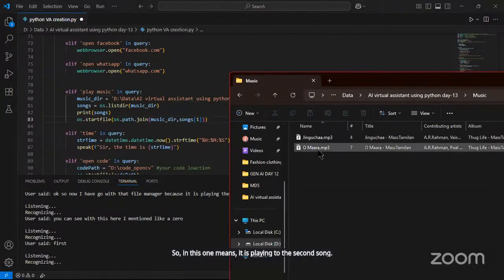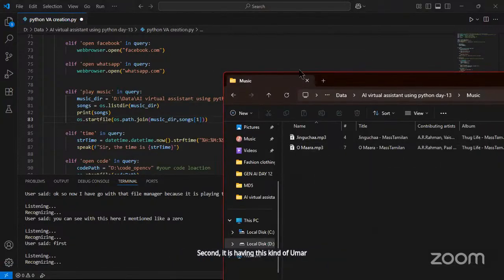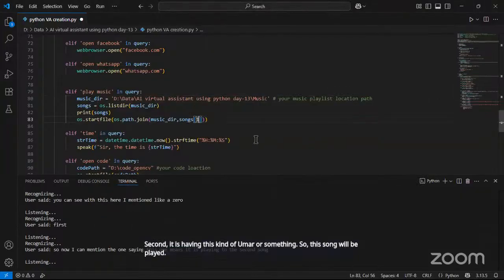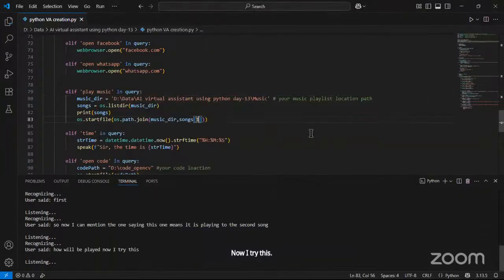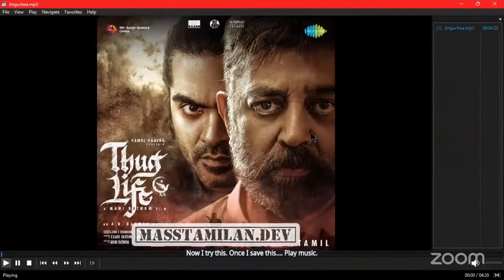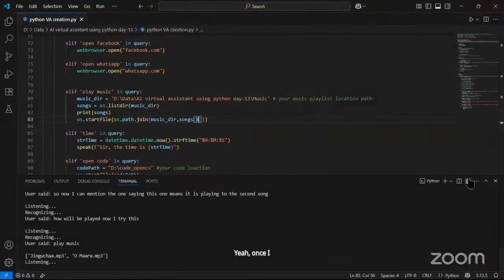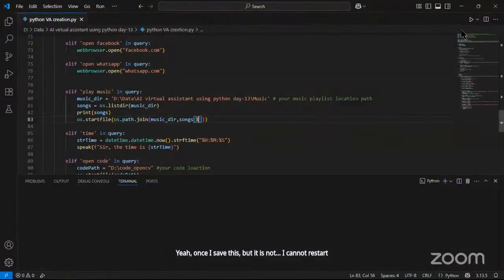The second one is this kind of Omara song, so this song will be played. Now I try this. Once I save this, play music. Okay. Once I save this, I cannot restart it, right? Still it is running, right?